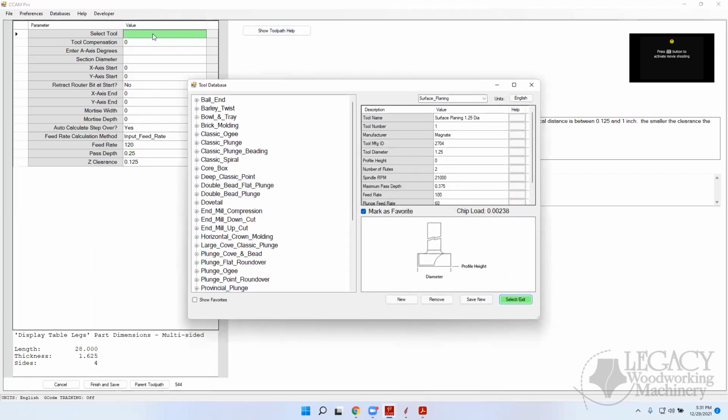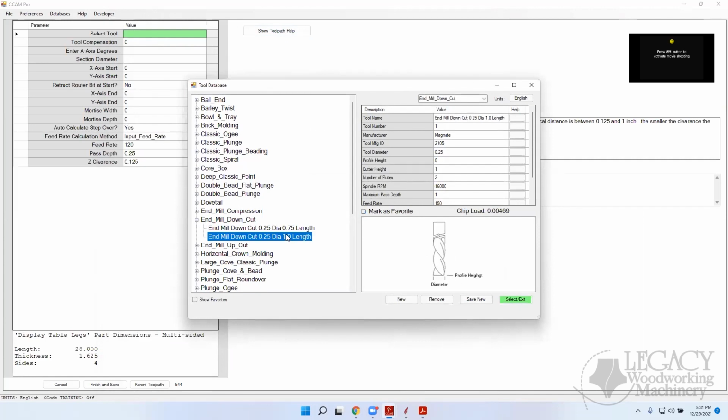I'm going to click on the cutter up here and select. And I'm going to go to a down cut end mill, and I'm going to use a 1/4 inch. Now, the only reason I use down cut is so that it doesn't tear out the grain. You cannot drill with this bit, but it's going to cut a nice flat bottom, and it'll put the chips down below. You will have to blow the chips out of the mortise when you're done, but it won't tear out the grain on the top surface.